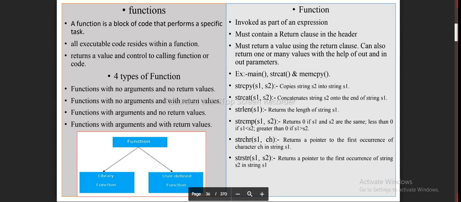strcmp(s1, s2) returns 0 if s1 and s2 are the same, less than 0 if s1 is less than s2, greater than 0 if s1 is greater than s2. strchr(s1, ch) returns a pointer to the first occurrence of character ch in string s1. strstr(s1, s2) returns a pointer to the first occurrence of string s2 in string s1.